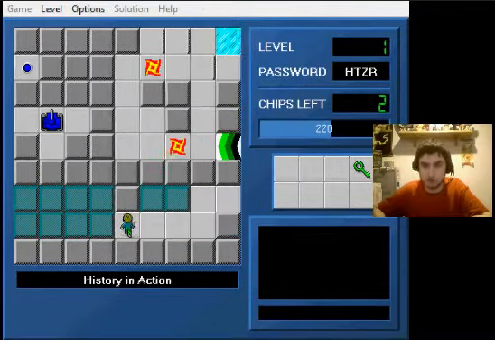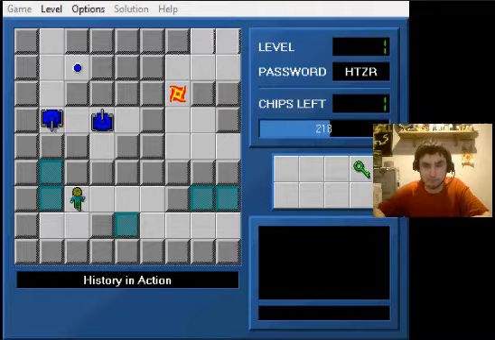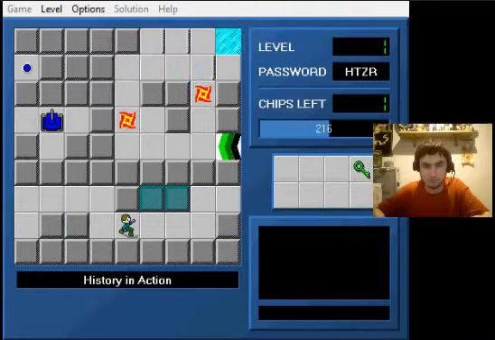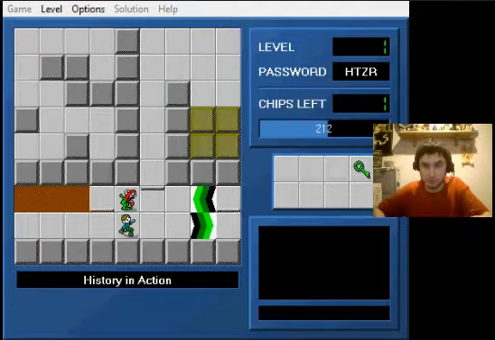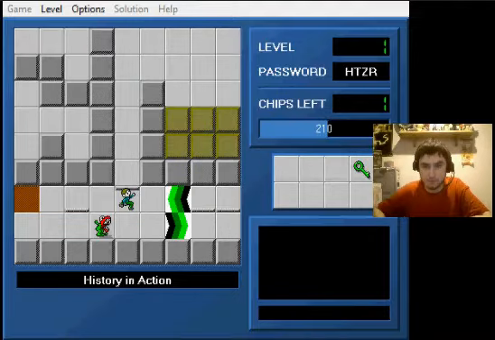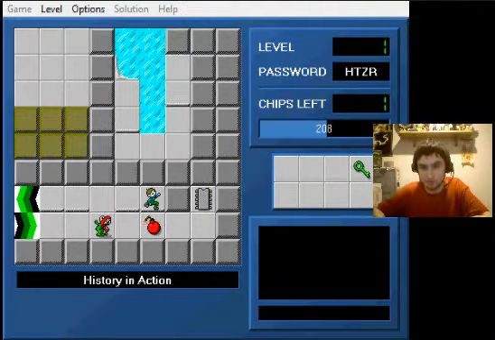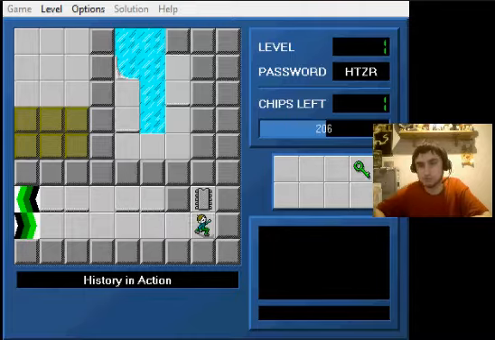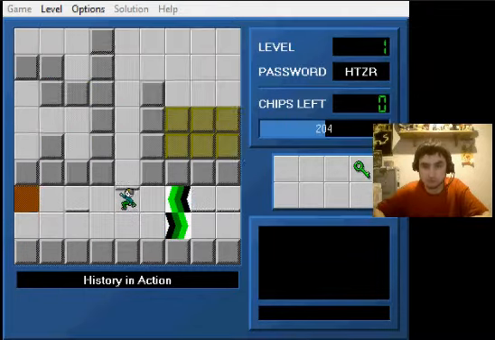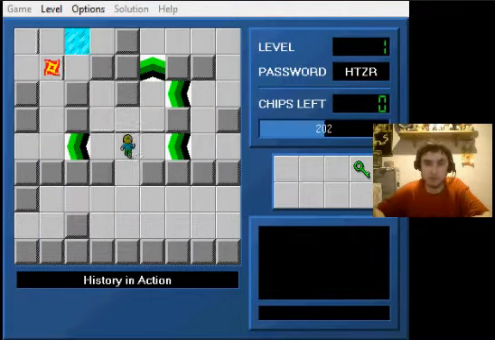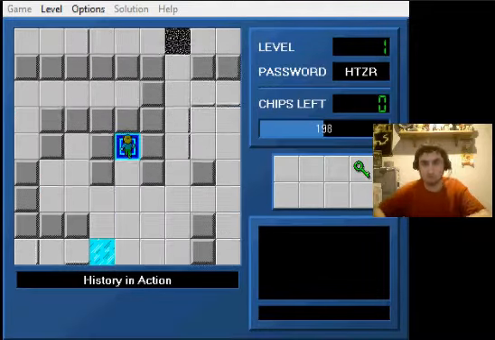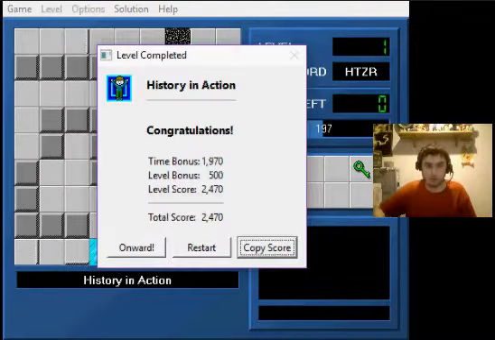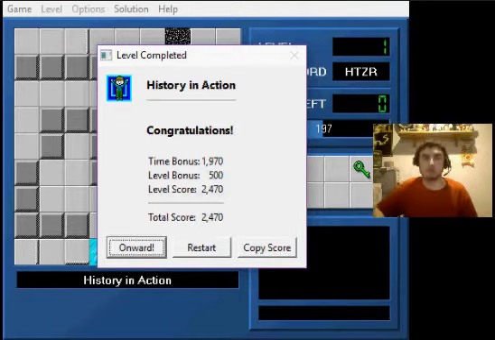But the 2 by something thin wall, blue wall type area, and in a really weird teeth section. Yeah, that's history in action, everybody. Very fitting level title for this thing. So yeah, that was level 1 of the set.